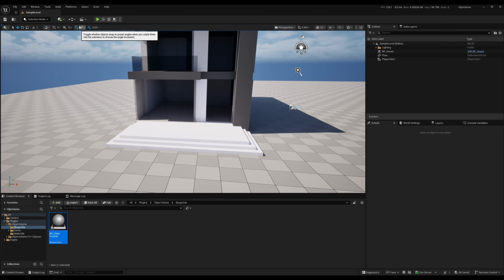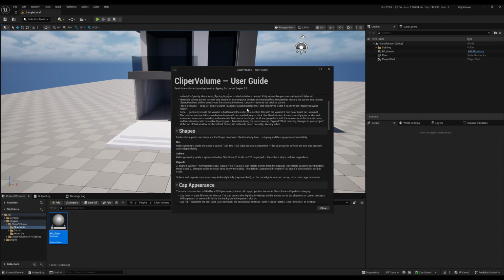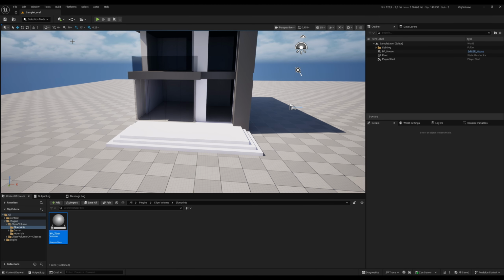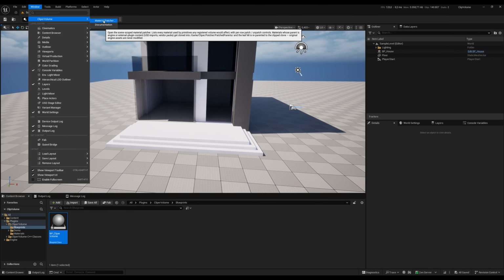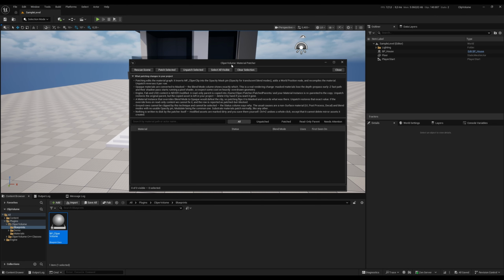After you enable it and restart your engine, there are some changes in your editor. Let's see them. First, under Windows, you will see a new subsection called CliperVolume. In here, we can open the documentation or the material patch. Documentation is our in-engine documentation. You can have a fast glance in here. Also, there's a material patch. It's a detailed concept. We will go in depth later on.